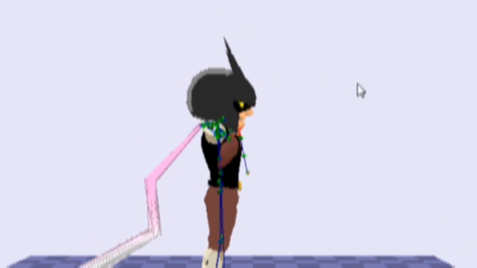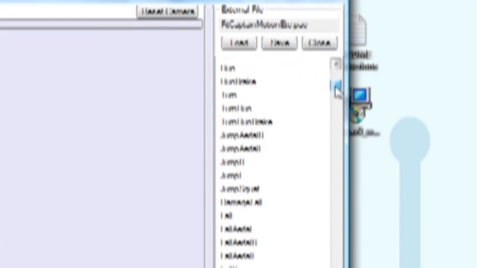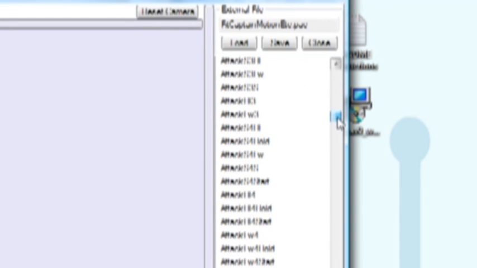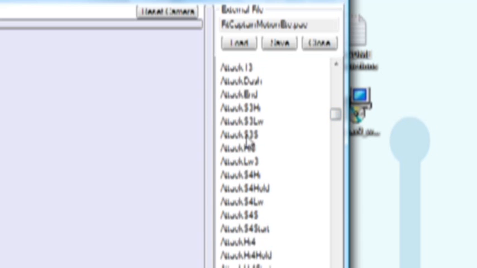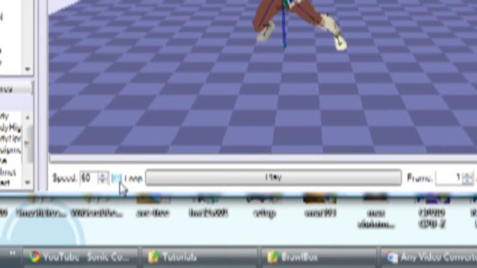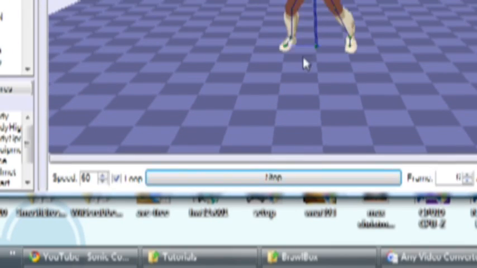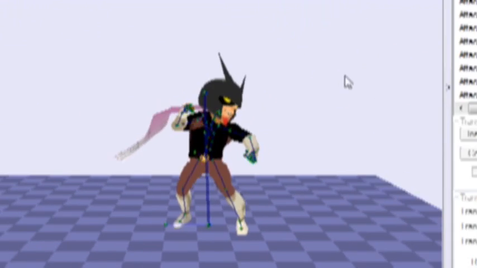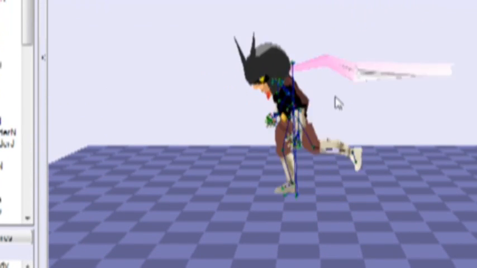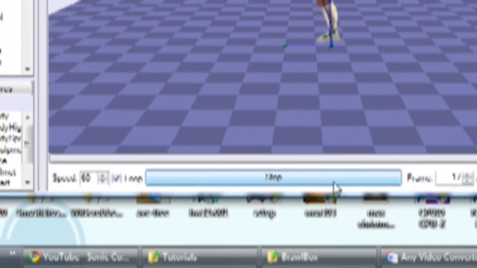In this tutorial, I'll be showing you guys how to make a follow-up attack. So basically, it's an attack that, when something happens, will follow up from another attack. What I'm going to do is make this attack here, attack S3S, which is his forward tilt, follow up with this one, attack S3 low, this kick, which will be the second hit.